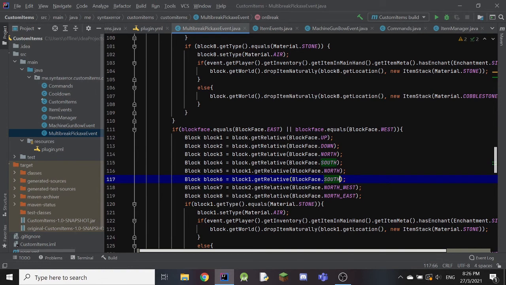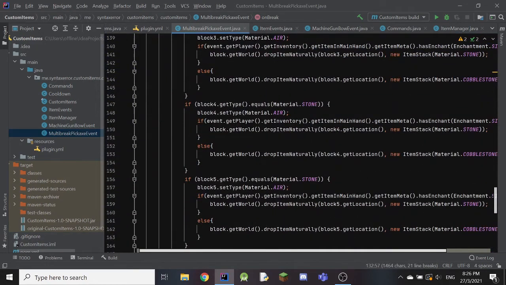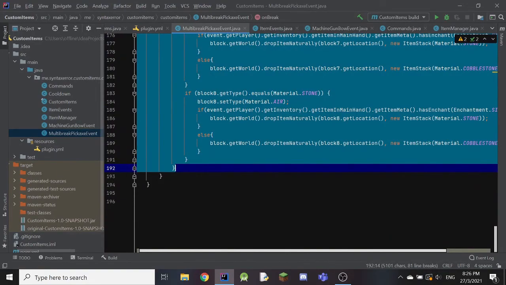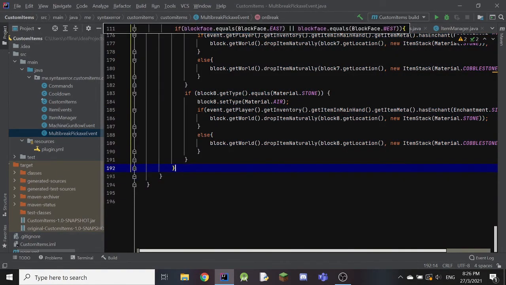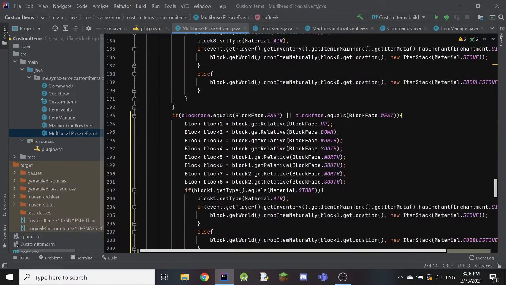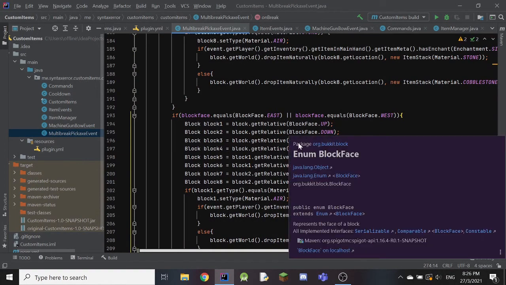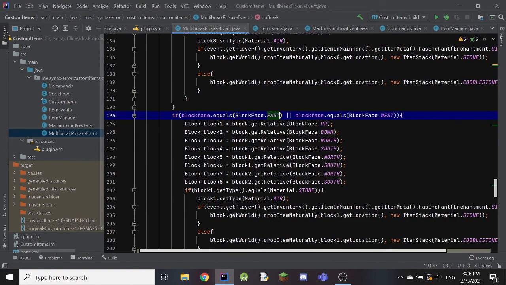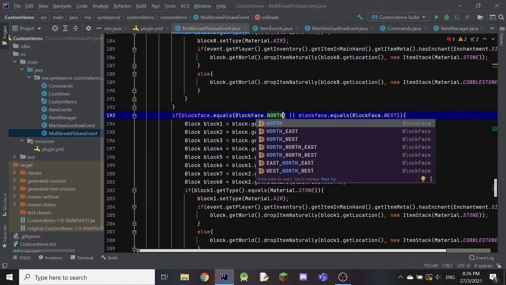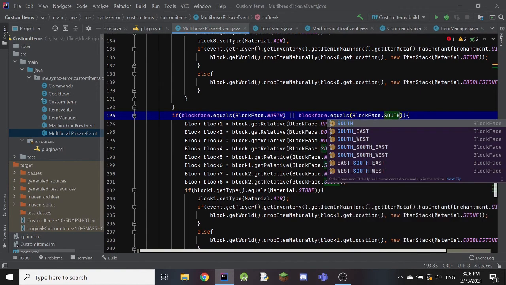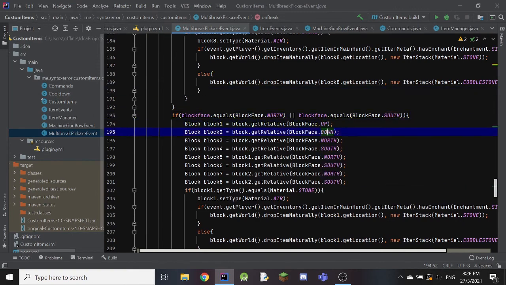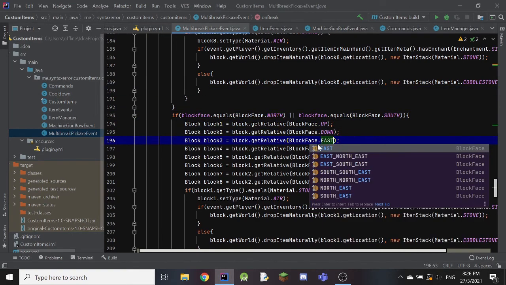Now we have to change this all to north and south and north and south. Okay, so that's done. Basically, the last thing that we have to do is copy and paste the entire piece of code again and paste it at the bottom. So paste it back again, and this time we are going to check if our player starts mining from the north side or the player starts mining from the south side. We are going to get the same up and down, but instead of north and south, we're going to do east and west.